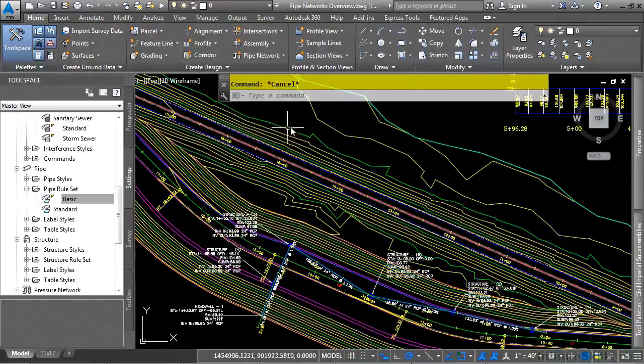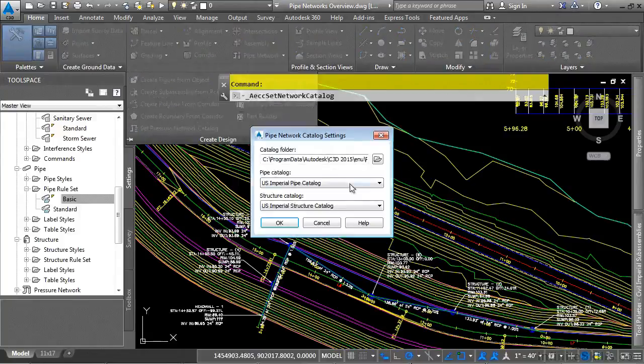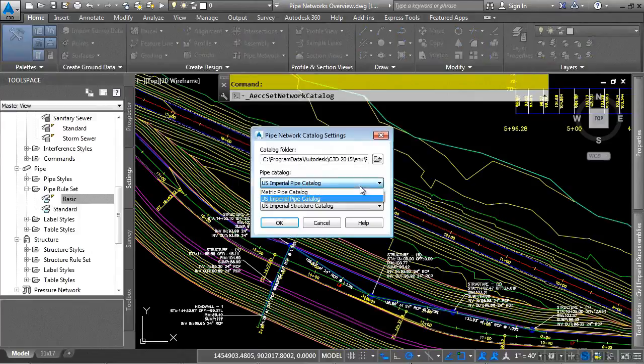To apply a part catalog to your session of AutoCAD Civil 3D, go to the Create Design panel in the More Tools option, and here's where you can actually go to Set the Pipe Network Catalog. If I click on this, note that Civil 3D does come with imperial and metric pipe catalogs.